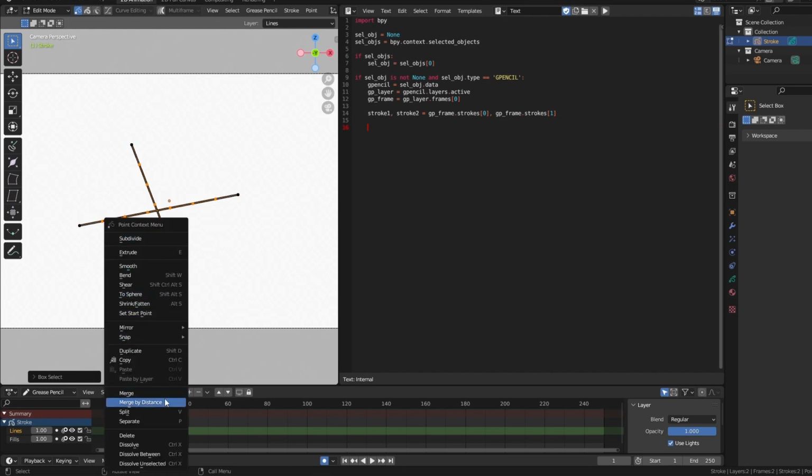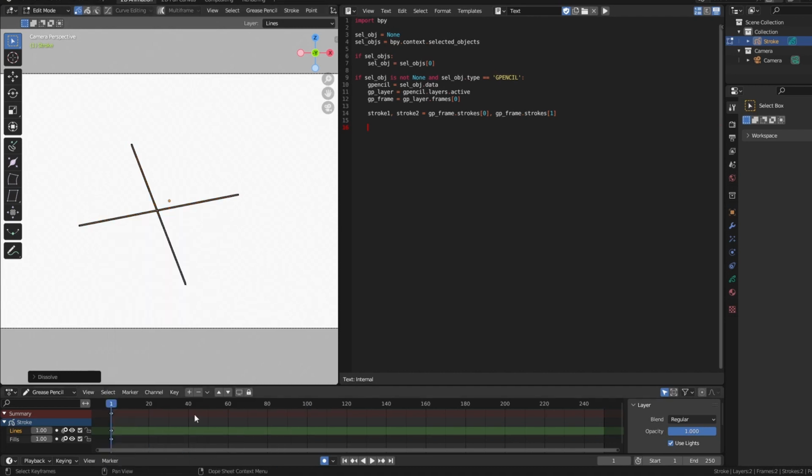We can do this by selecting the middle points and using the dissolve option. This removes the points but keeps the line. Now we should have 2 lines with 2 points each.